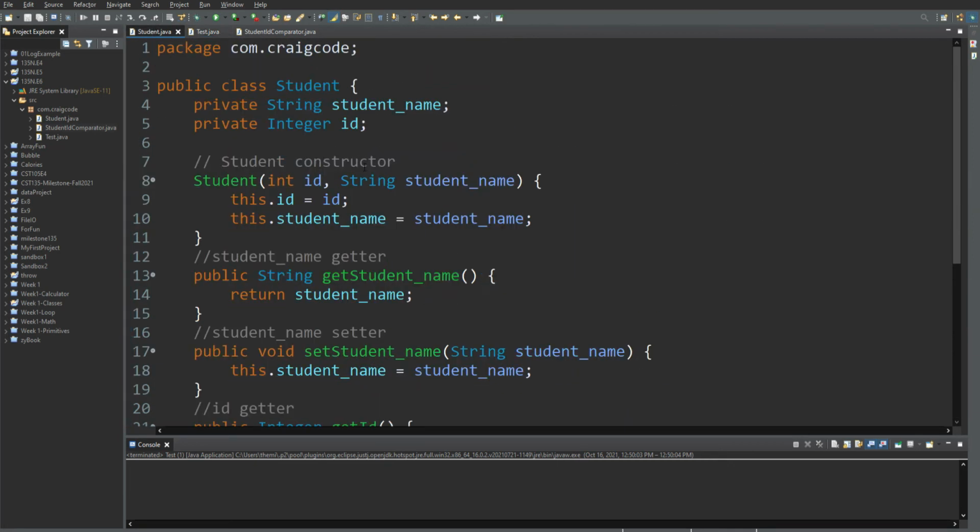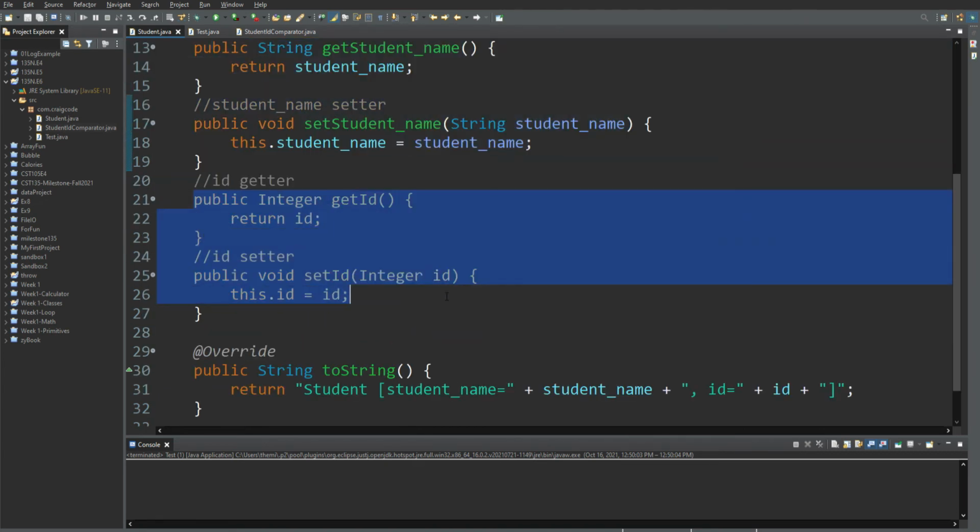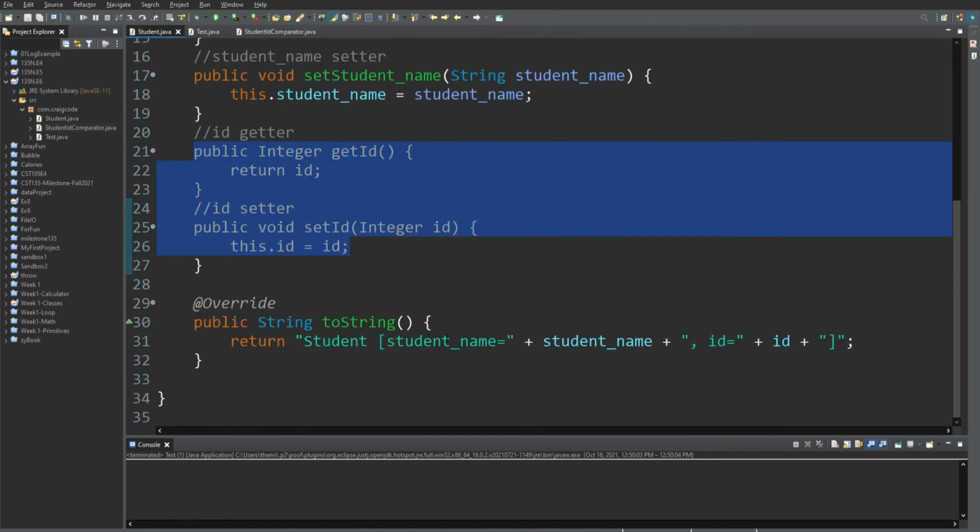We'll jump on over to Student. As you can see, the other requirement was to create two private data types, which we did. And over here we have our constructor and our getters and setters for student name, and our ID getters and setters, and then our toString with student name and ID in that toString as well.